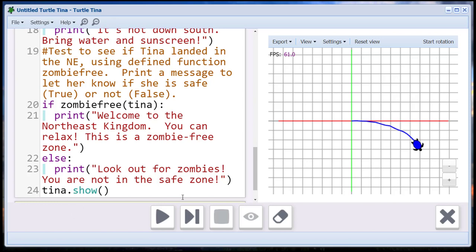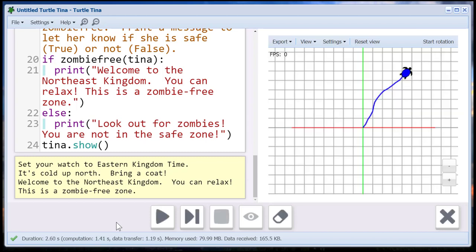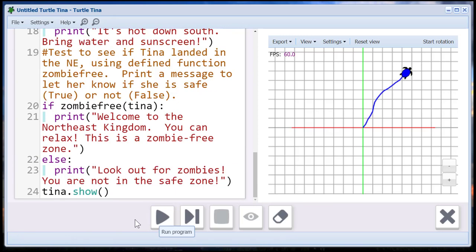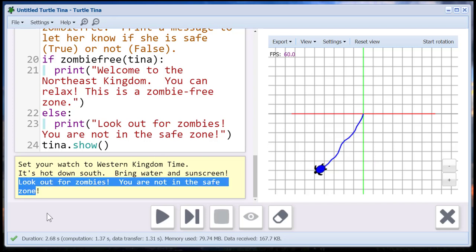Let's see what happens. Alright, we have a true outcome. She's in the Northeast Kingdom. She's getting her welcoming message. Hooray, hooray. Let's try it again. Oh, this time she landed outside of the kingdom, and it says, look out for zombies. You are not in the safe zone.